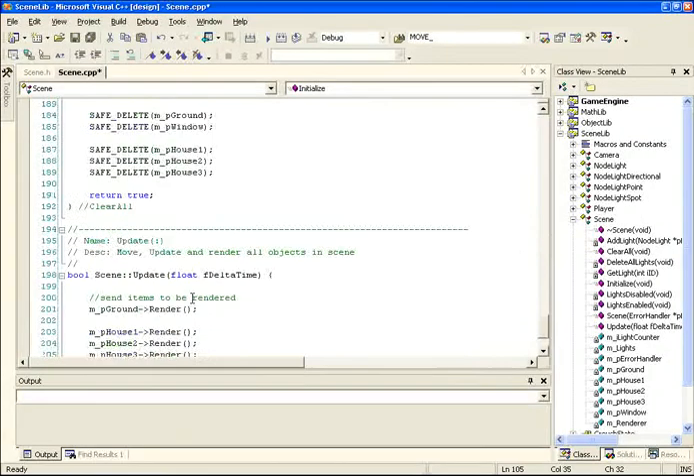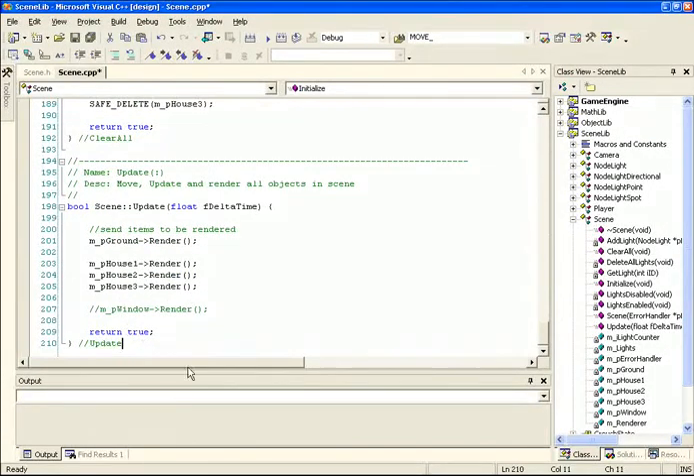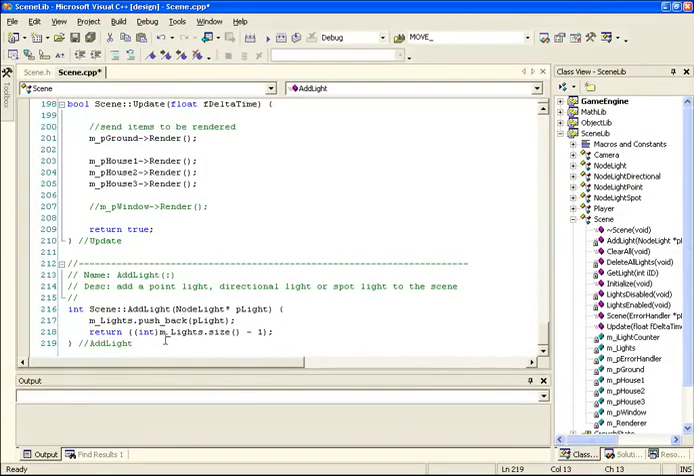I'll just put it right at the very bottom here, after the update, we have addLight. It takes a pointer to a node light, and what we do with that pointer is we just push it back onto our member variable here, mLights. And again, mLights is that standard vector which is a dynamic array. And this function returns the current size of this array minus 1.